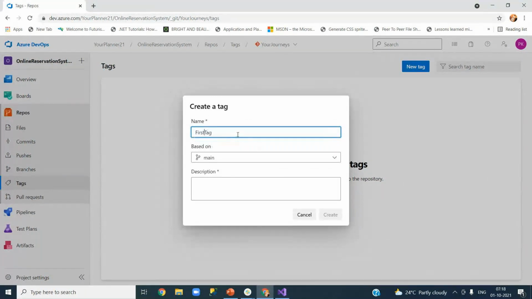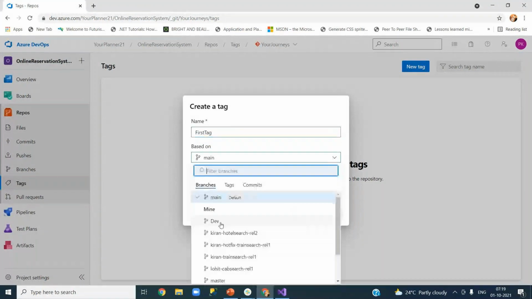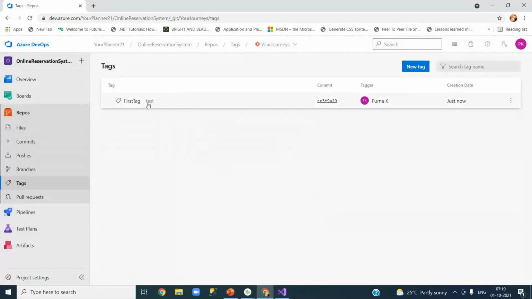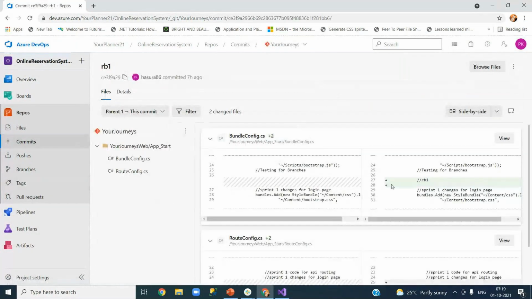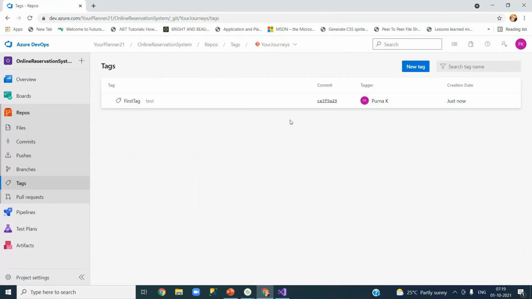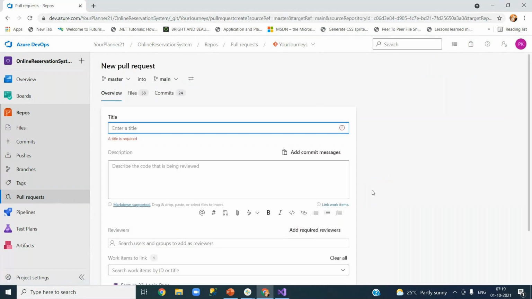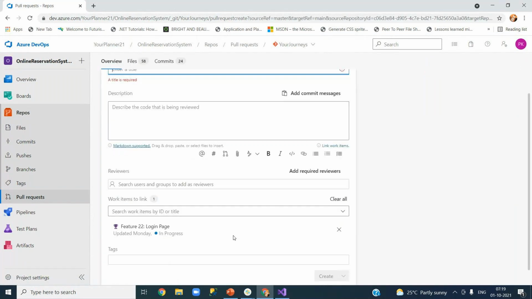It doesn't allow spaces. Okay, so what is being created? I created a tag on a particular commit basically, and most of the times you create tags everywhere when you're giving a pull request, right? When you create a pull request as well, you have an option to give the tags. It's kind of metadata, right? So you can see tag here.